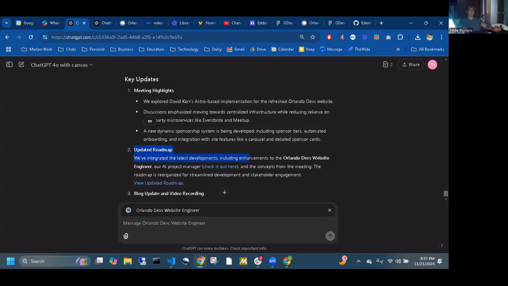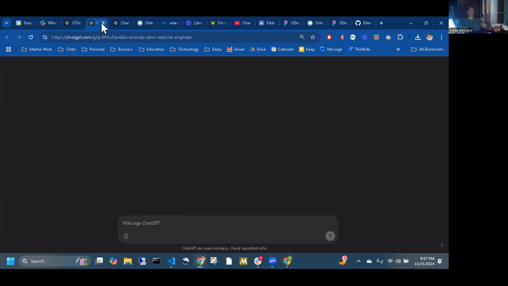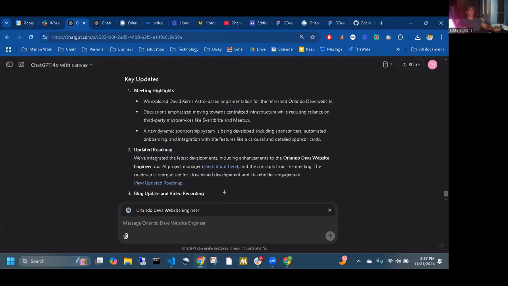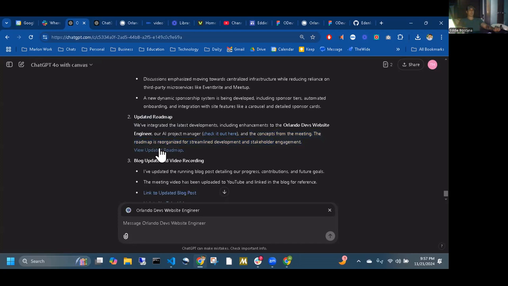We've integrated the latest developments, including enhancements to the Orlando Web Devs website engineer, our AI project manager. Check it out here. If you click there, it opens up ODev's website engineer. And the concepts from the meeting, the roadmap, is reorganized for streamlined development and stakeholder engagement. View roadmap, updated roadmap. Where does that take me? Okay.